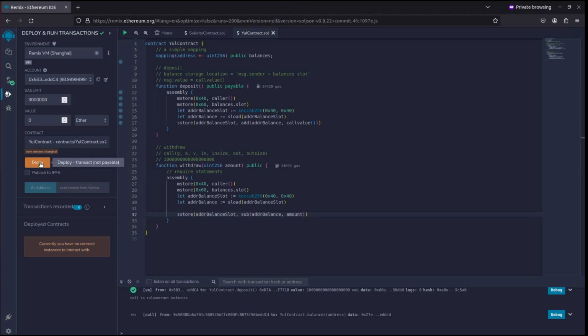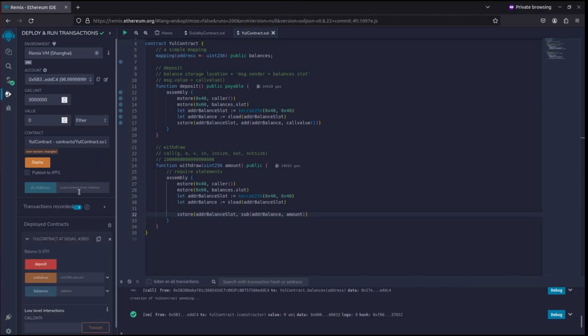Let's redeploy it, and now let's deposit again 1 ether.